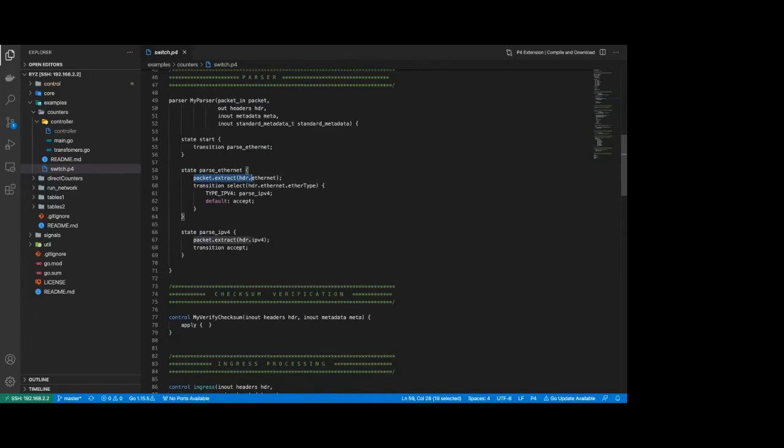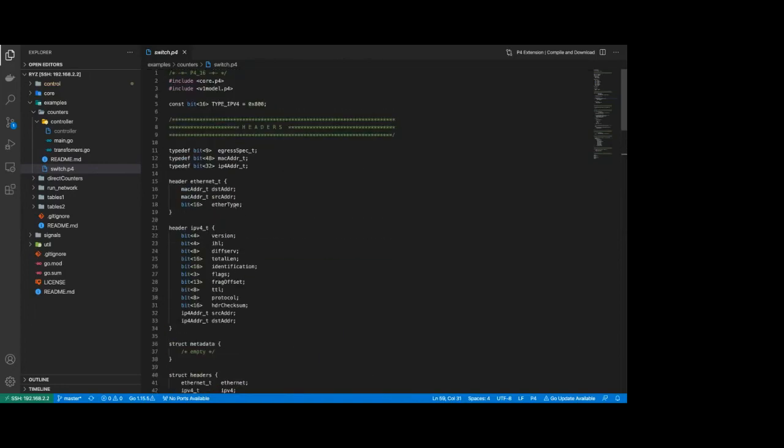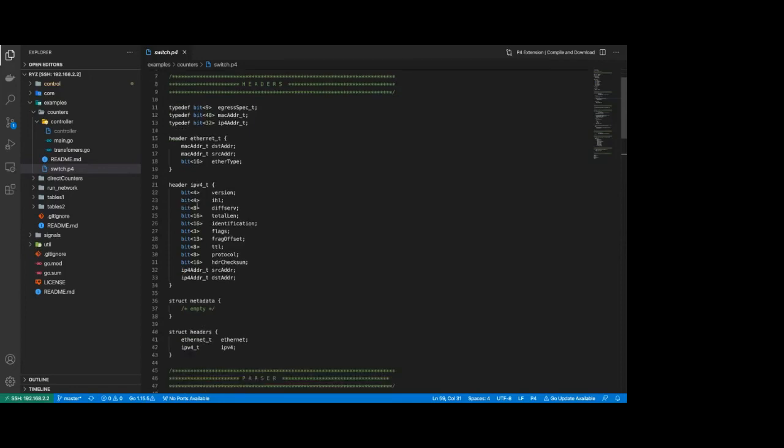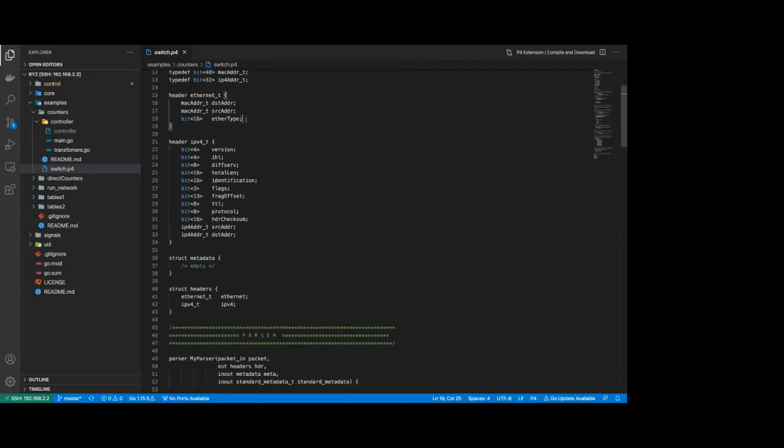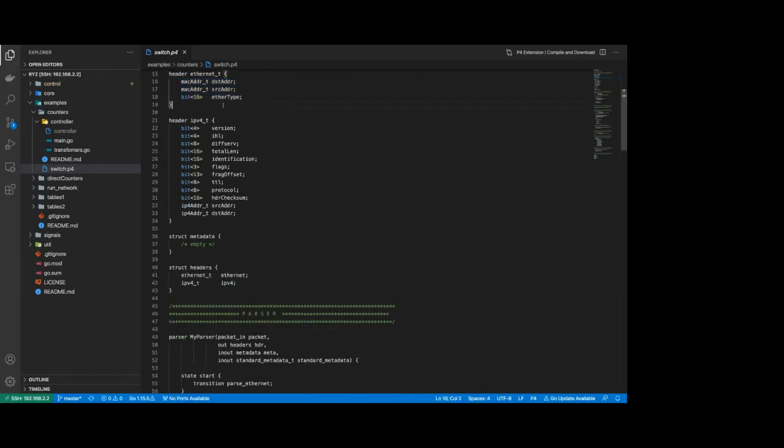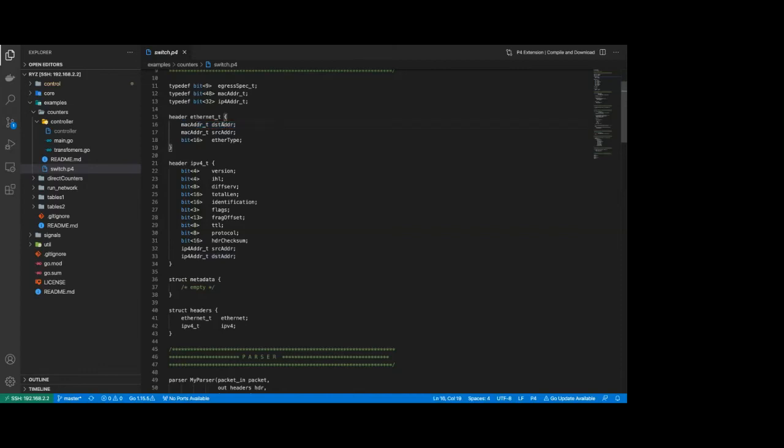And inside this state, the first thing I do is extract the header.ethernet packet. What this is saying is extract the first 48 plus 48 plus 16. How much is that? It's 96 plus 16, it's 112, I think. Let's say it's 112, just for the sake of it. So it's telling my program that the first 112 bits inside this packet are the Ethernet header, and the first 48 bits of those are the destination address. The next 48 is the source address, and then the next 16 is the ether type. If you're wondering where I'm getting this 48 from, it's this. I've defined a type MAC address T, and I'm using it here. So 48 is from here.